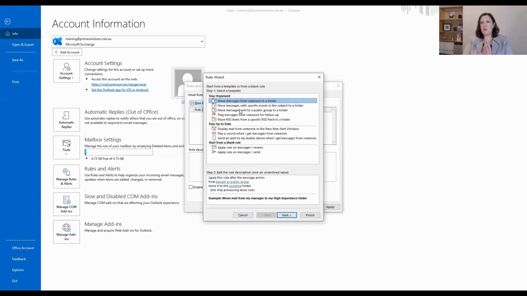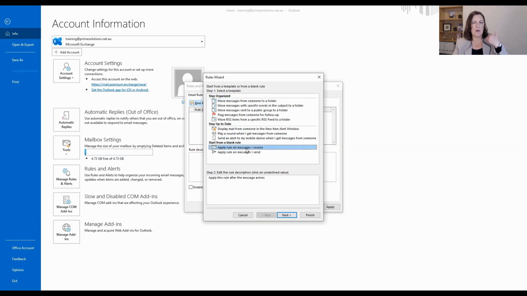Now, if you've never used rules before, rules in Outlook are great because what they enable you to do is get Outlook to actually perform actions, much like a personal assistant for you, to move messages, to file messages, to flag messages, etc., based upon criteria. So if you haven't looked at this, it's certainly worthwhile looking at it. But today we're going to have a look at applying a rule to messages that I receive. So based upon information that comes into my inbox.